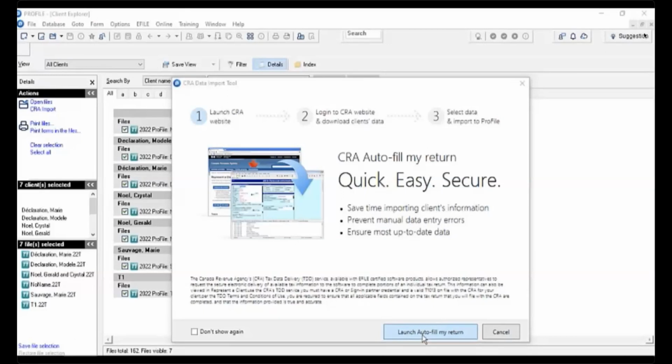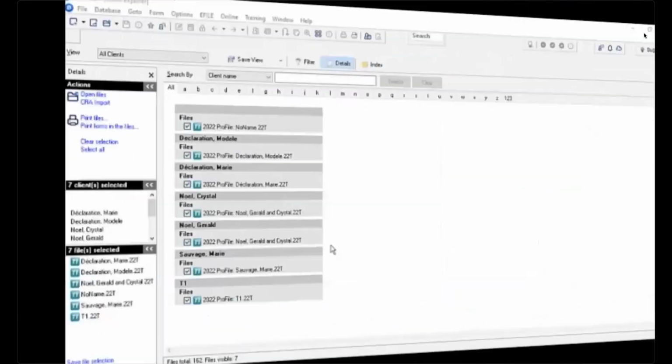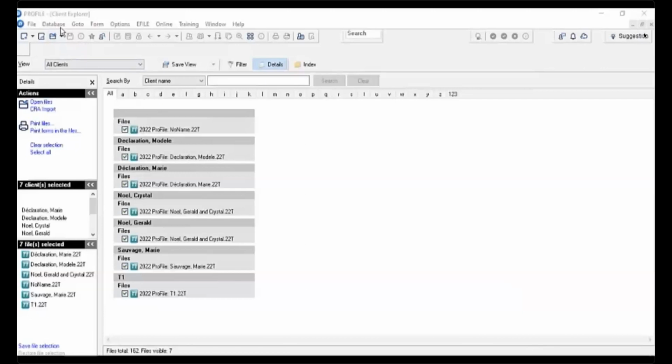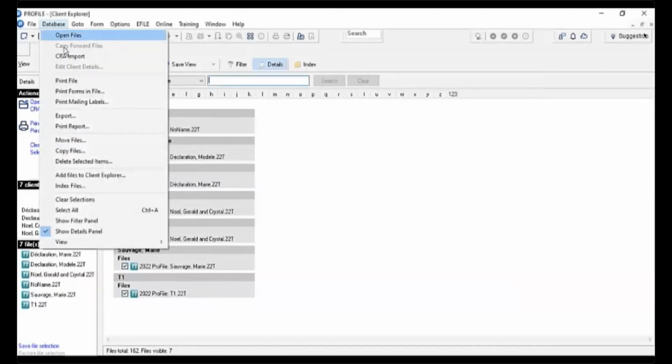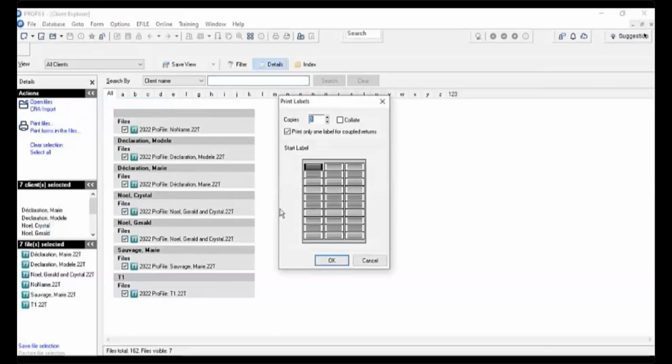So you just follow the steps on your screen, and then you'll select what slips or information you'll be importing from the AFR. Another batch option in the Client Explorer is up in the database here, print mailing labels. Here you can choose how many copies of the mailing labels you want. You can select to print only one label per couple. Also, the template of the mailing labels is the default template selected by ProFile. You can change the template to use by using the options template.